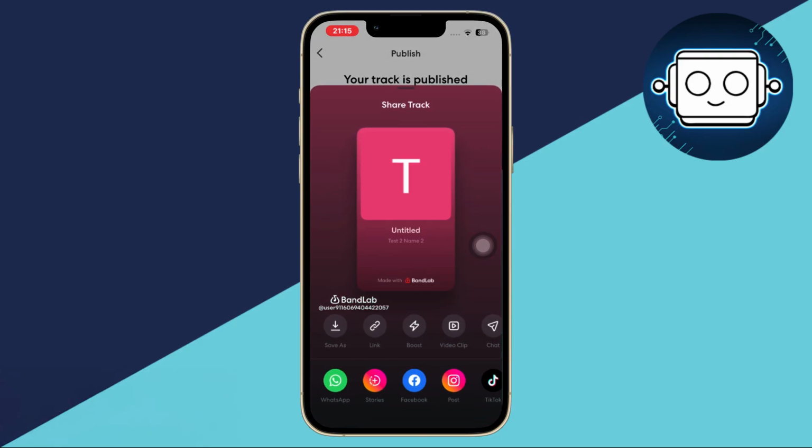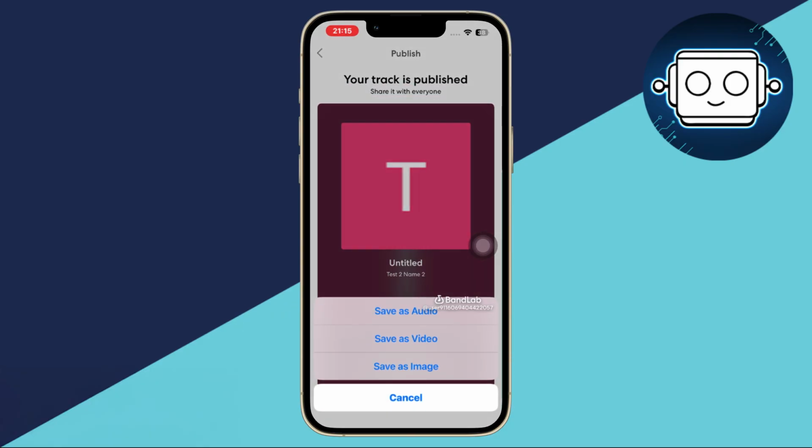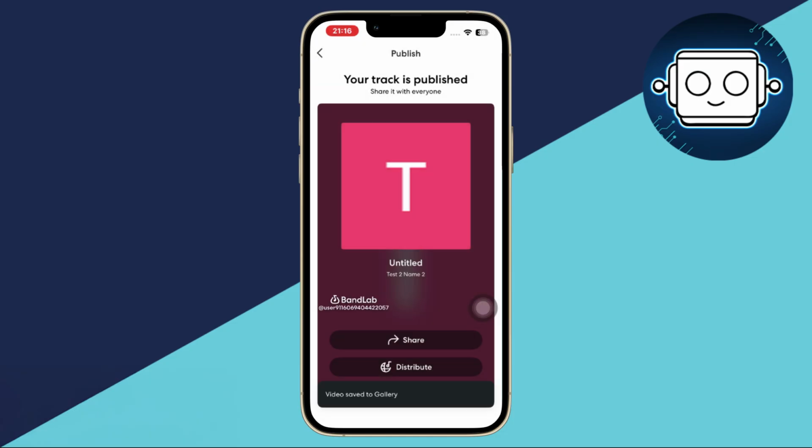Now, you'll see the option to download your track. You can choose to download it as a video or as an audio file. Either option works, depending on how you want to post it. Once the export is complete, the file will be saved to your device.